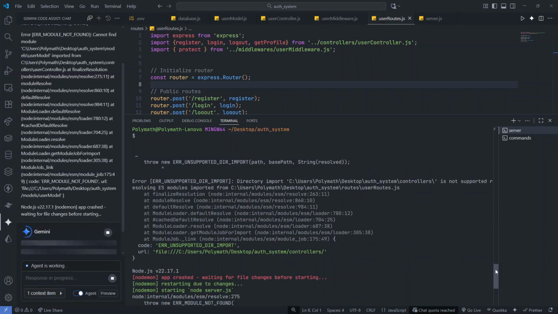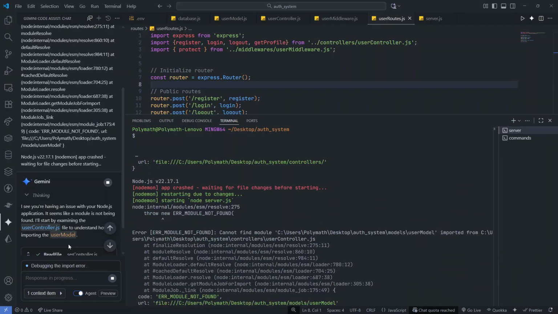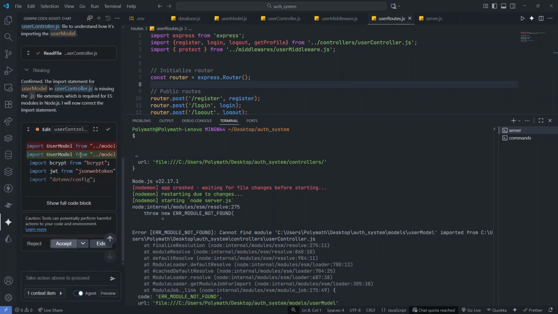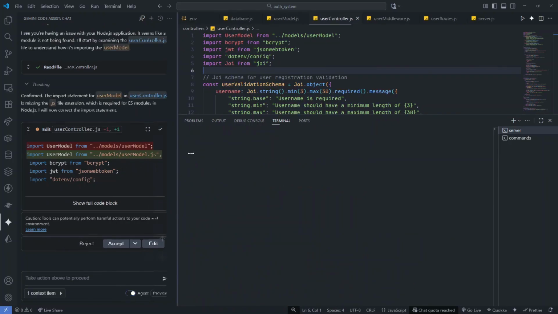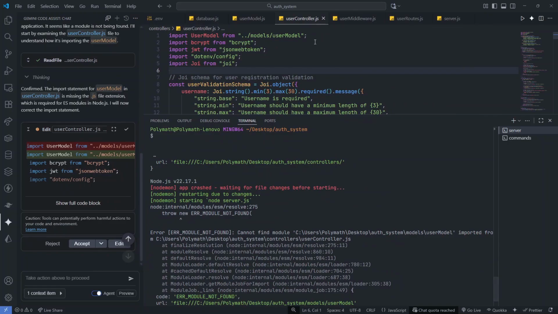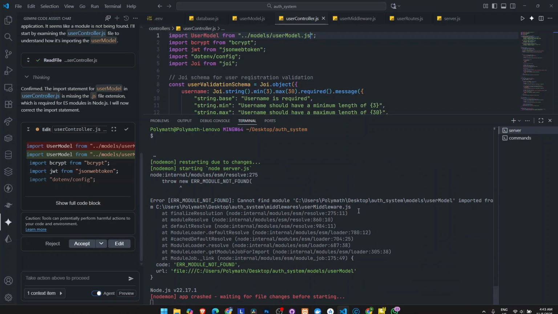So let's allow our AI to debug what the error is. Okay, says user model. Hmm. Okay, what is he saying? It's exactly what I was thinking about, but let's see. Oh, we didn't include .js here, so it's supposed to be .js. User model.js. Alright, now that that one is resolved, I think we still have another problem too.